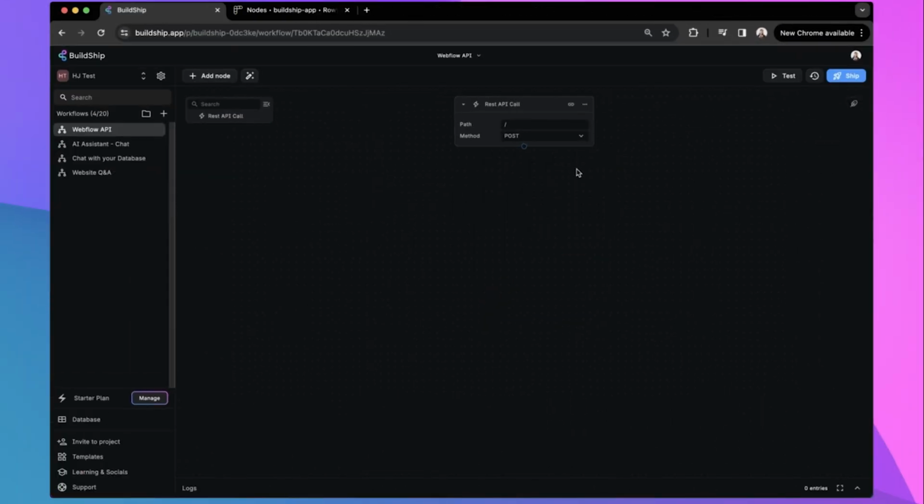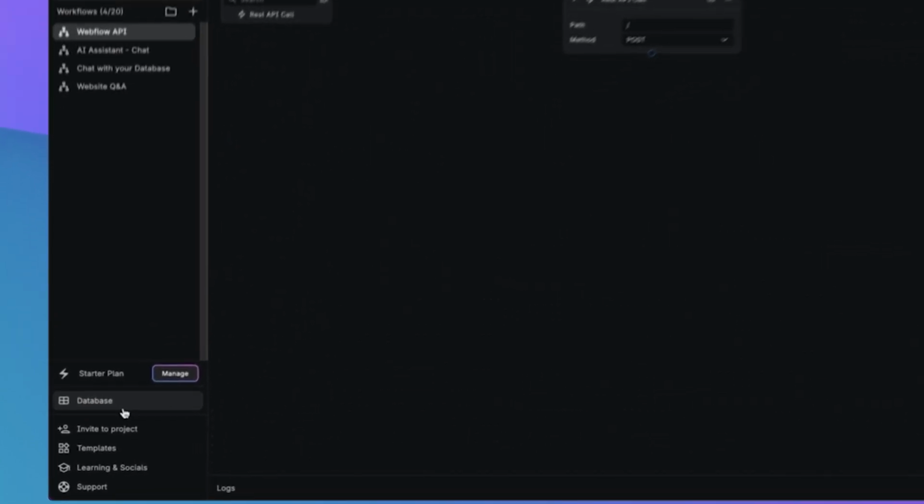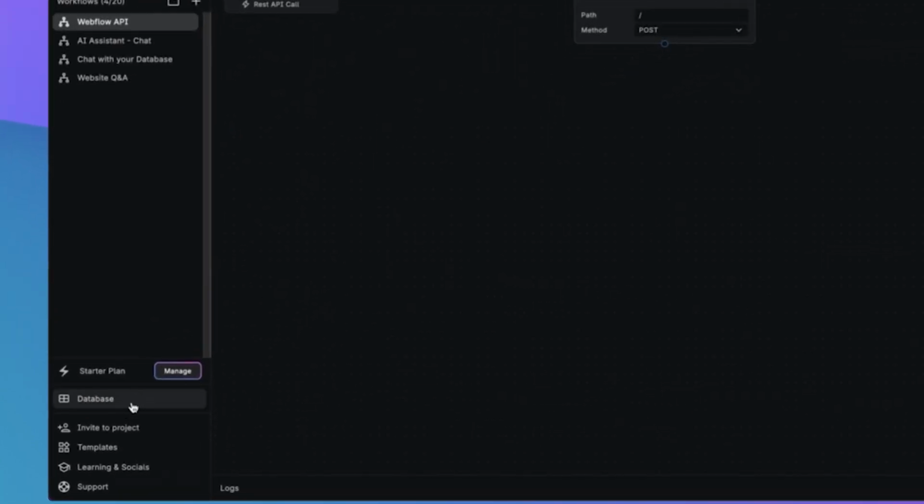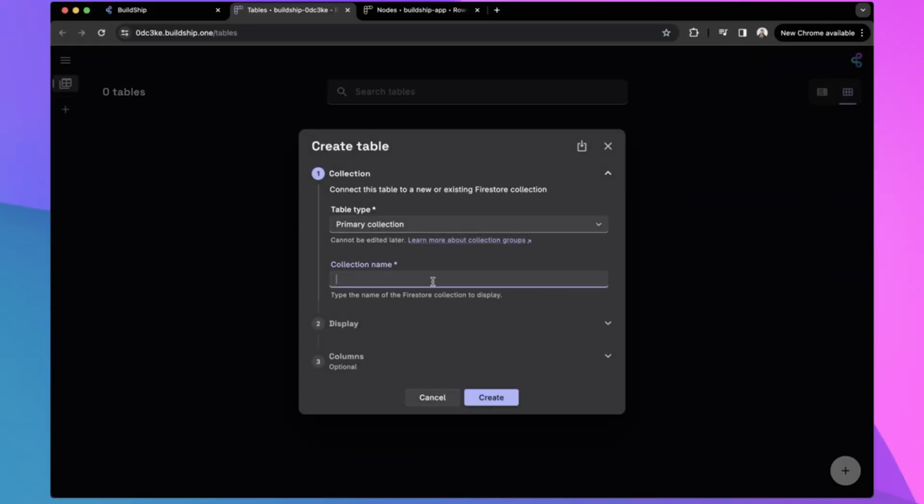Now, you want to store your data somewhere for fetching and showing on the Webflow side. You can store this data in Airtable, you can store this in Google Sheets. You can also use the built-in database that BuildShip comes with, which is a spreadsheet-like experience to manage your data. So let me go ahead and create a database table on BuildShip and give this a name. Let me call this Webflow Data.